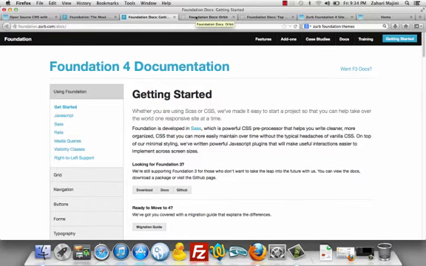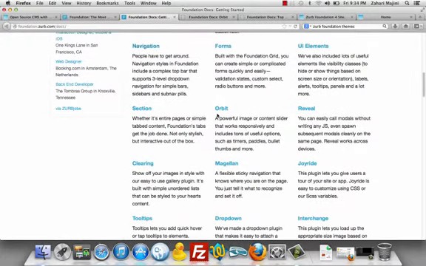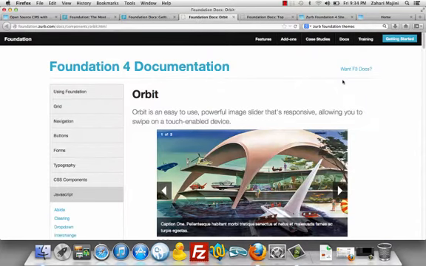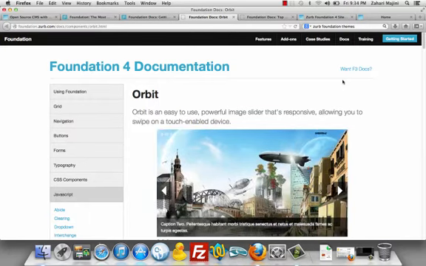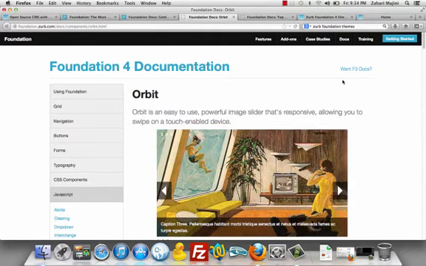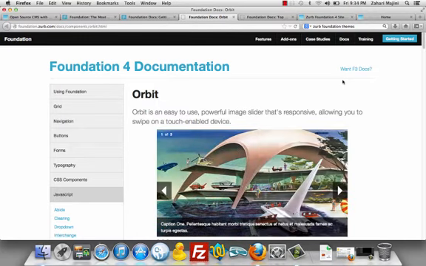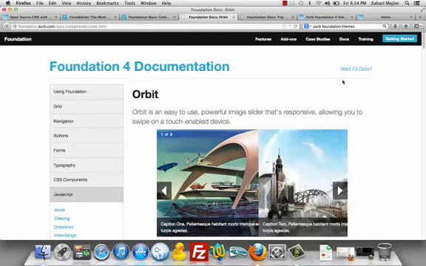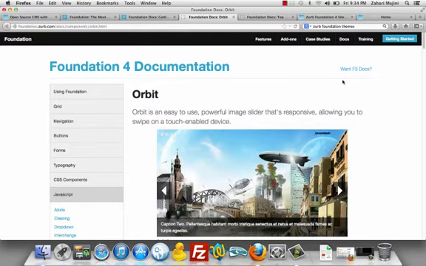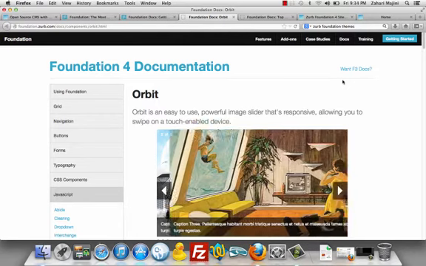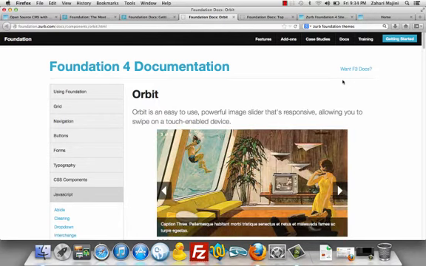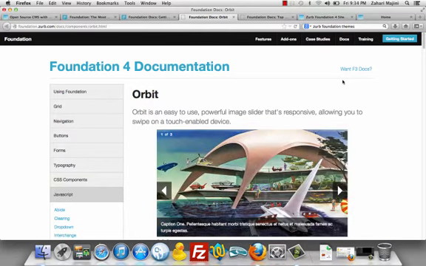I'm going to go to another tab. If you go to the docs section and scroll down, there's something called Orbit. So I've opened up another tab on this Orbit. Now, this Orbit is basically an image slider. You can see here that it slides images on its own. But the important part is this: if you are viewing it on a mobile device, it enables swipe gestures. This is quite important, because as a result of everyone using Facebook, people nowadays expect that if you have an image, you can swipe it.